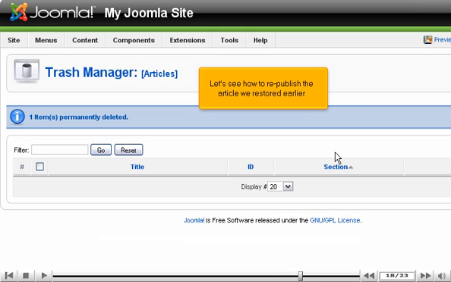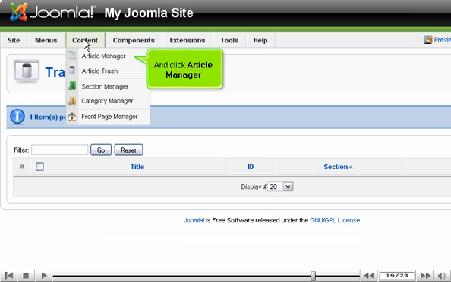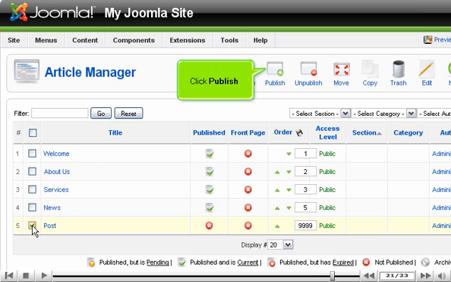Let's see how to republish the article we restored earlier. Go to Content and click Article Manager. Select the restored article. Click Publish.